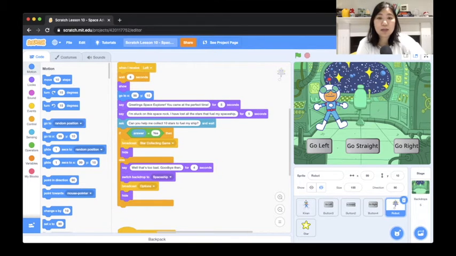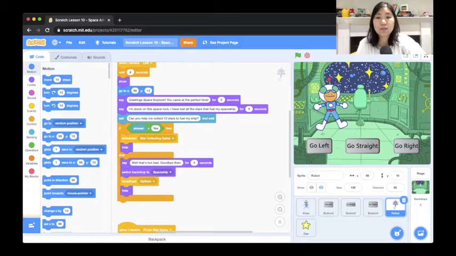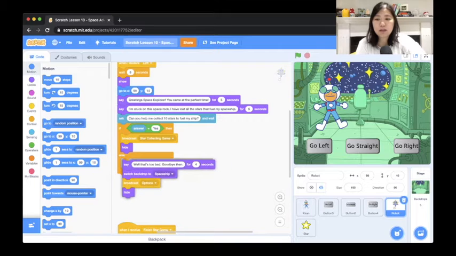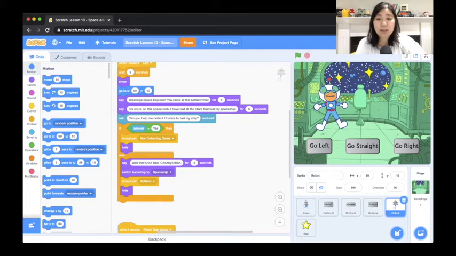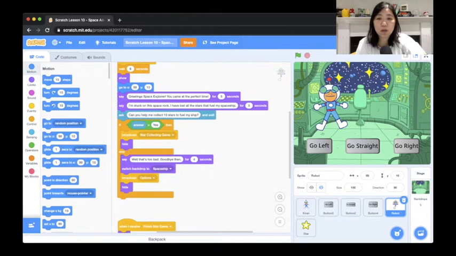So if we answer yes, we have this if statement over here. And if we answer anything other than yes, the if statement is actually an if-else statement. So anything in the else area down over here is what we'll do. So if we don't say yes, everything in this else area says that the robot's going to say, "Well, that's too bad. Goodbye then," and then switch the backdrop back to this spaceship that we started at, and then broadcast a message that we're going to call options.